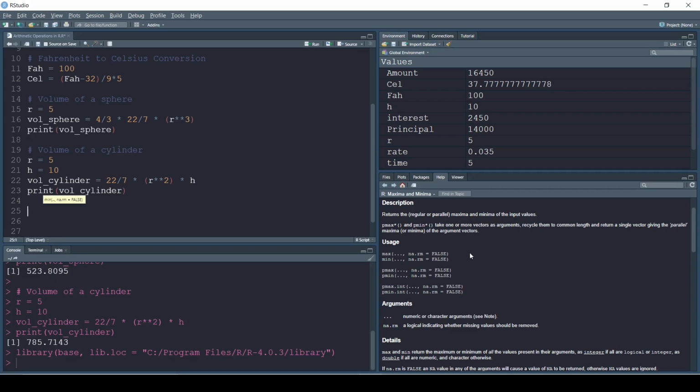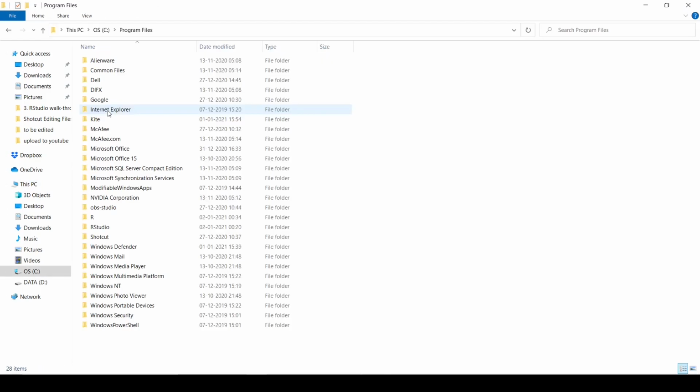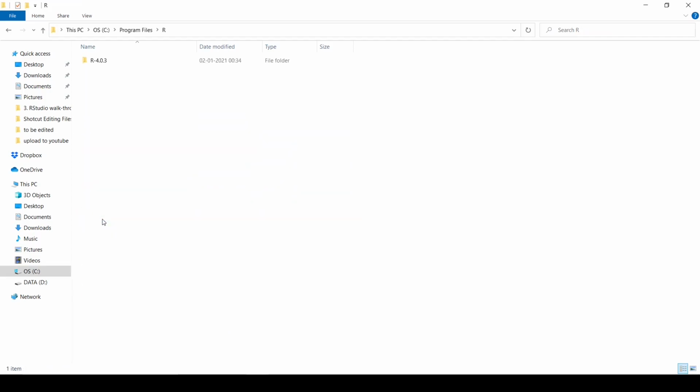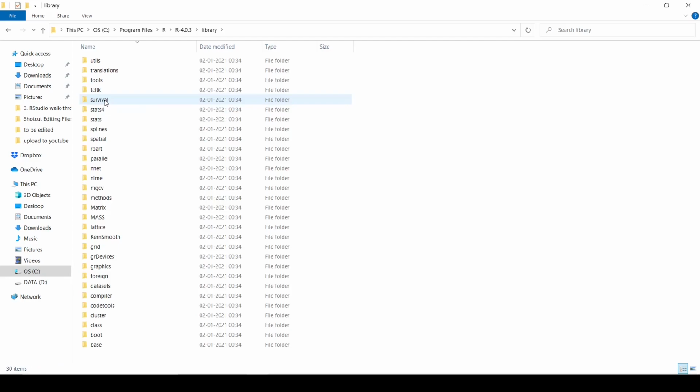All these libraries got installed along with R. To understand where these libraries are stored on our machine, let's go to Windows Explorer, go to the C drive, and under Program Files, we have this folder called R. This is the version that we installed. Within that, we have this folder called library. If you click on this, we have all these libraries here.